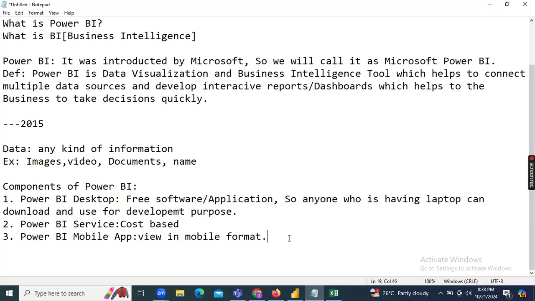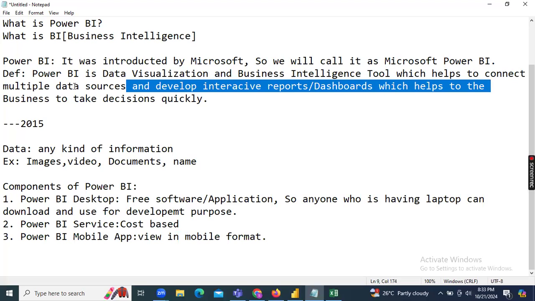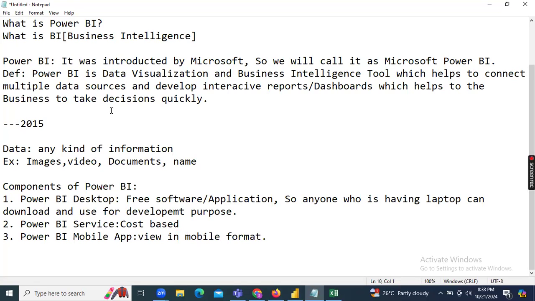Power BI is a data visualization and business intelligence tool which helps to connect to multiple data sources. This point is very important, guys: connect to multiple data sources. For example, we discussed Excel is one of the data sources, and we have Oracle database, SQL Server database, or Azure based data sources. We have AWS based. Lots of data sources are available in the market.